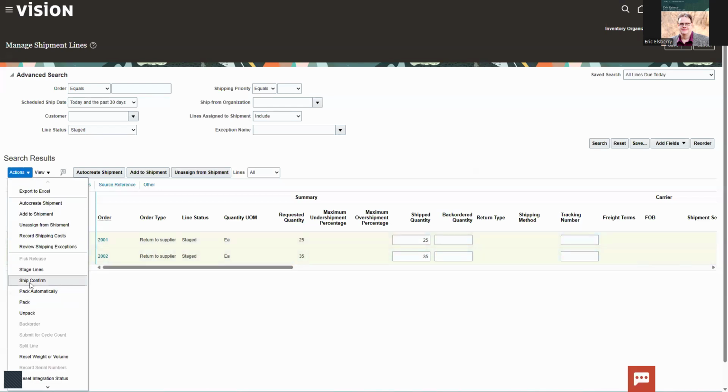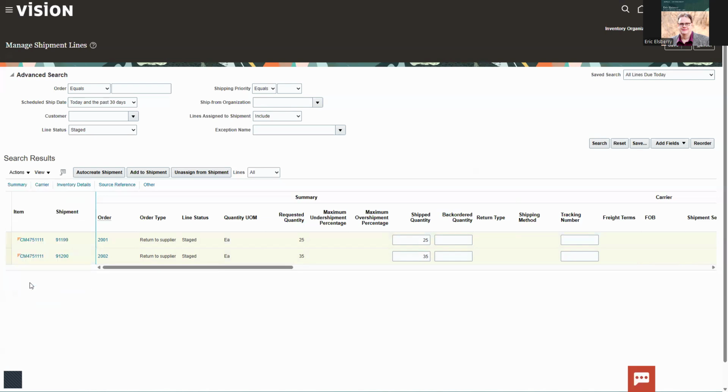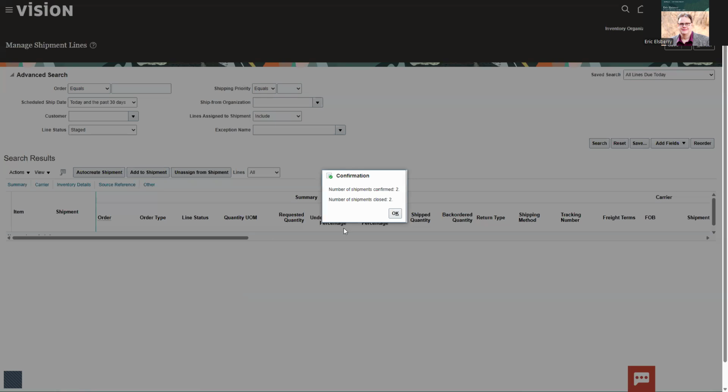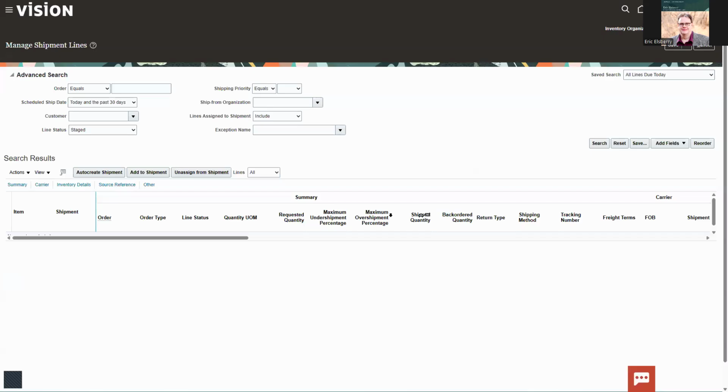So this is assuming that the warehouse will go out, they'll pick it, they'll grab the product that needs to be returned. Hopefully this is in some kind of a quarantine location. And then we're going to go ahead and ship confirm these back to the vendor. So those two have been shipped, and now that line has been closed out. We'll save and close this to close out the shipping process.